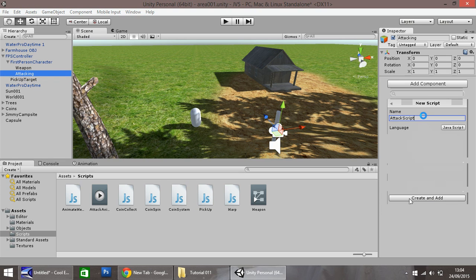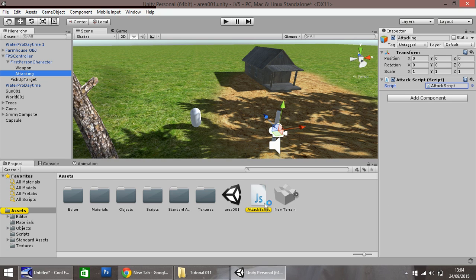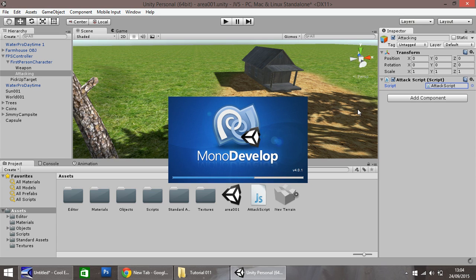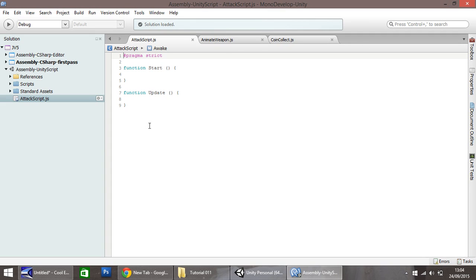It's gone there anyway, but we can move it. So double click to open up in the good old MonoDevelop. What we're going to be doing in this script is using a function called Raycast. I'll explain a little bit more about Raycast.